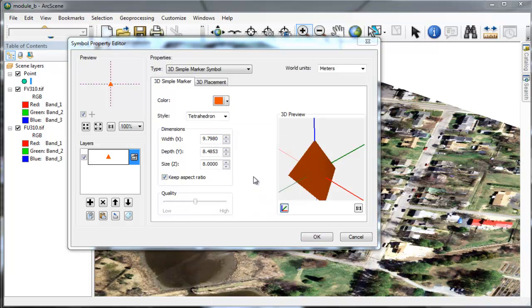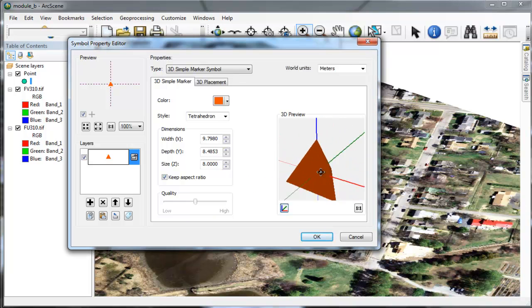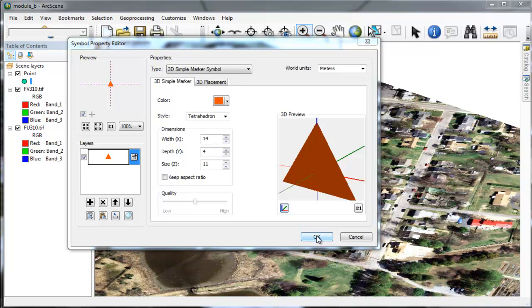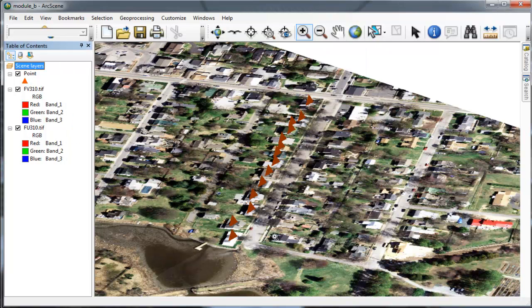There's certainly a lot of options here to modify this particular symbol. First off, you can rotate the symbol right here in our 3D preview. If you turn off keep aspect ratio, you can actually increase the size or dimensions of the symbol. In fact, you can make it look pretty wonky if you want to. Go ahead and play around with those a little bit. Click OK to apply, and click OK again.